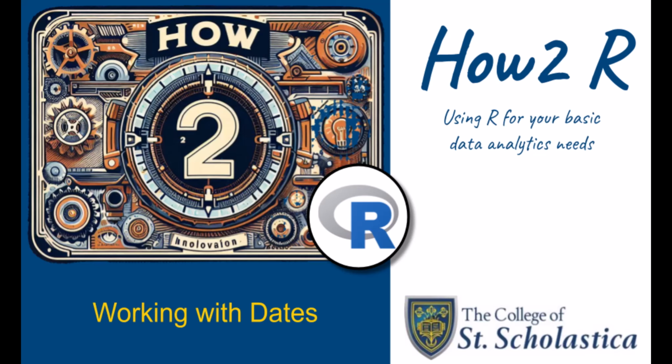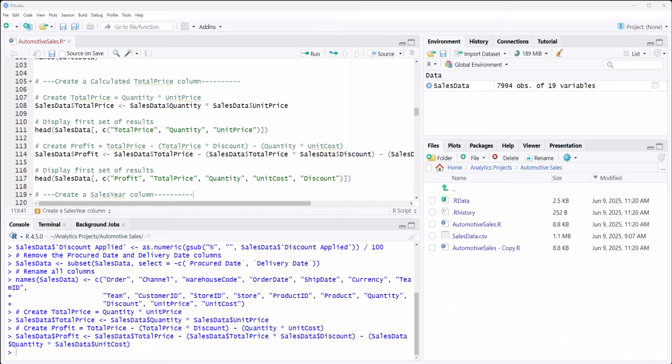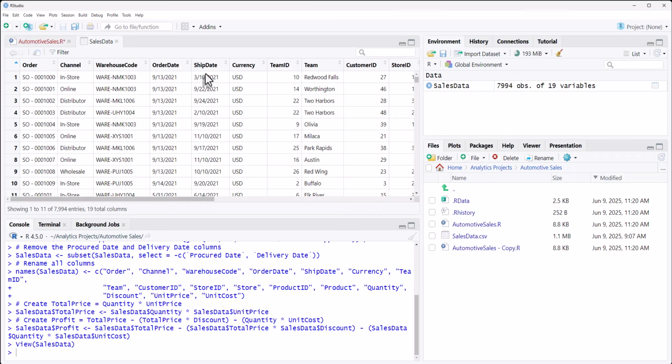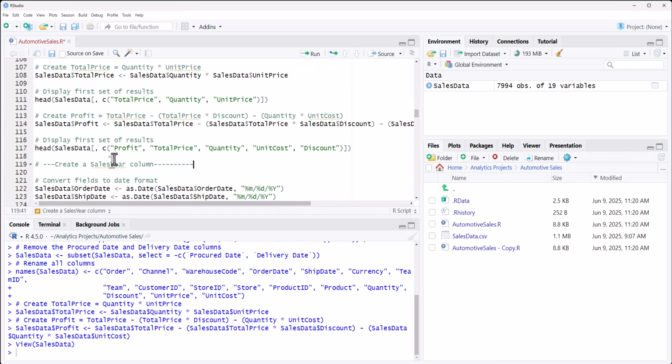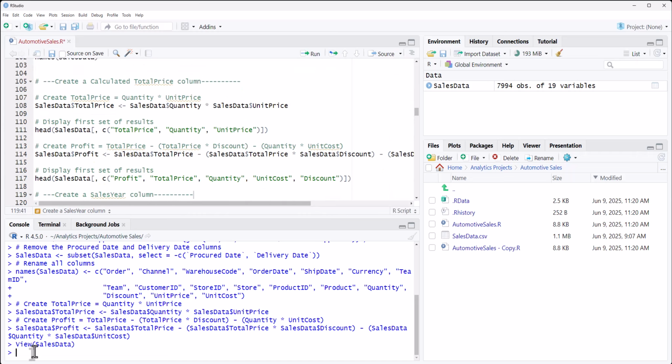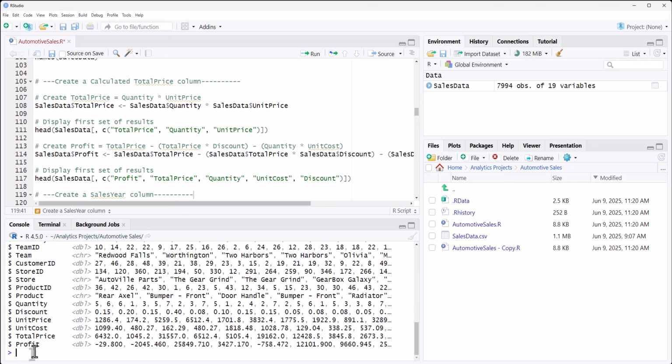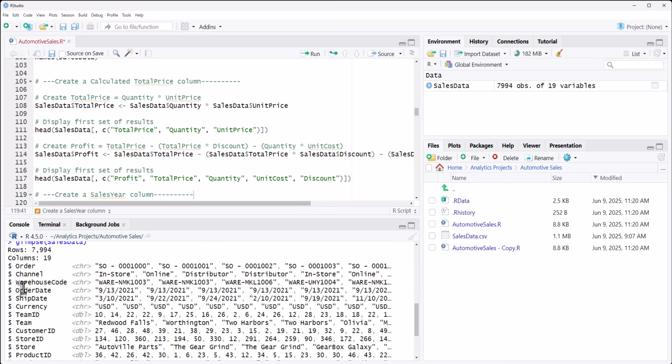And in this video, we're going to work with dates. So what I have is a couple dates out there. If I open up my data frame, I can see that I have an order date and a ship date. But right now, if I do a glimpse command for sales data, I see that the order date and the ship date are character fields.